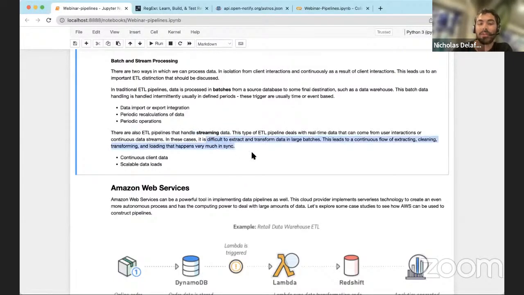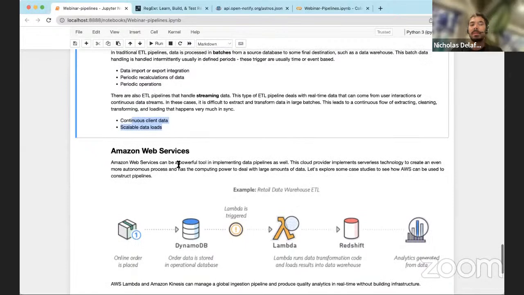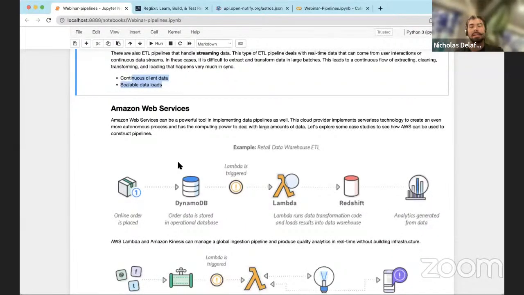So in these cases, it's difficult to extract and transform data in large batches. When this data is coming in so frequently, we need to perform these transactions in real time. So this leads to a continuous flow of extracting, cleaning, transforming, and loading that happens very much in sync. So batch data happens in interval processes, while streaming data in ETL pipelines is very much continuous. Data transformation is always happening. In batch data, it's happening intermittently. Batch data might look like import or export integration, periodic recalculations of data, periodic operations. So periodic timestamp-based data usually deals with batches, while streaming data usually deals with stuff continuously changing, or some type of scalable amount of data that's coming in.